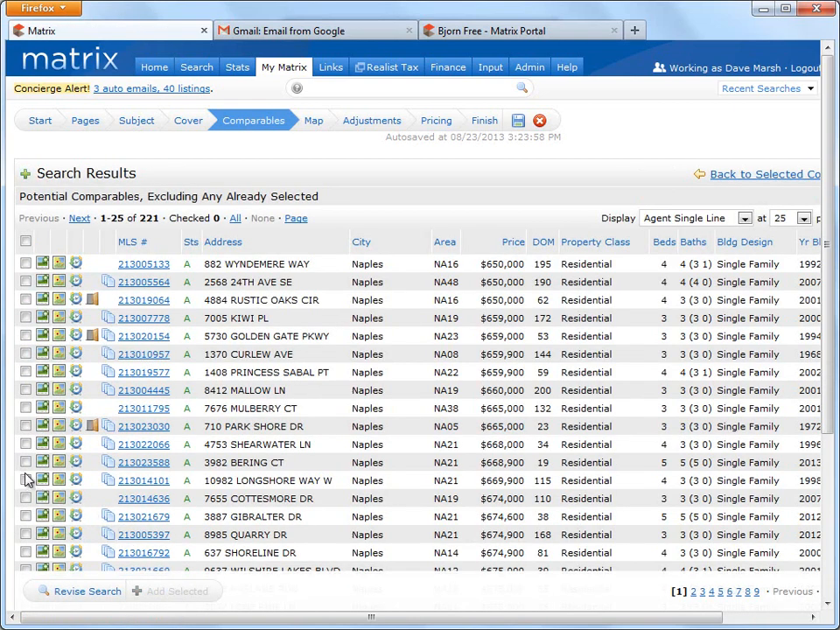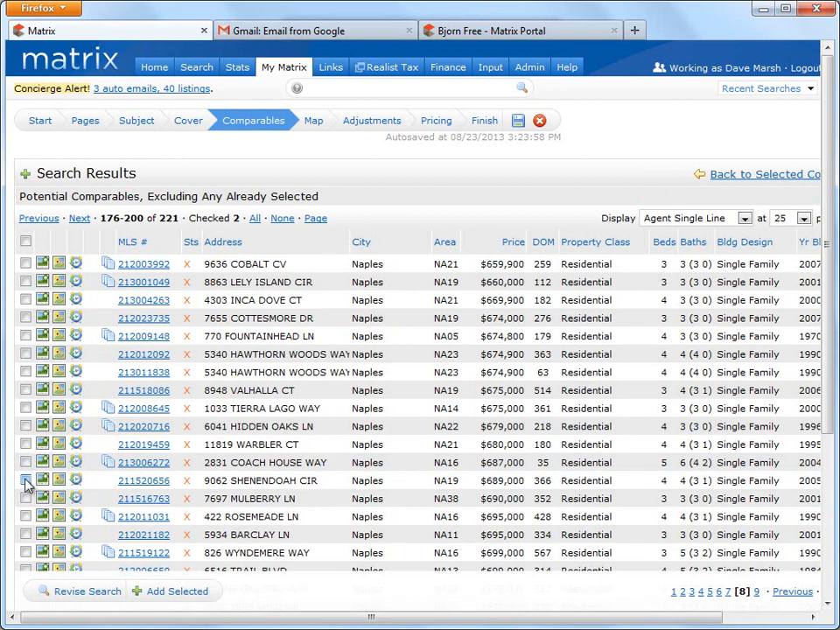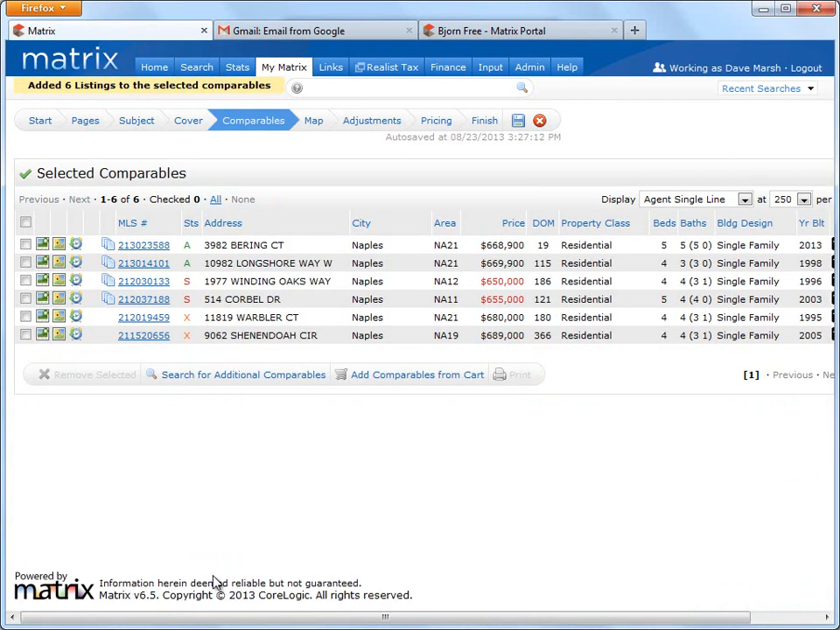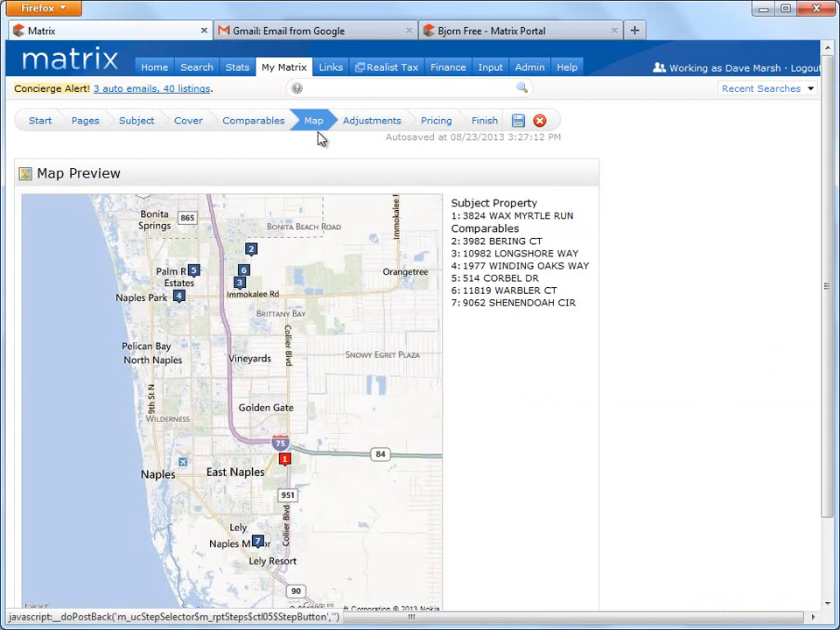All right, so let's go ahead and quickly choose some random active, sold, and expired listings. And of course, as an agent, you would spend a lot more time choosing which comparables to include. But for now, let's just use the 6 selected listings, then click the Add Selected button. And here we see our selected comparable listings. Now let's view the map page that we've chosen to include. Nothing to do here, as this simply displays where the comparables are located relative to our subject property.